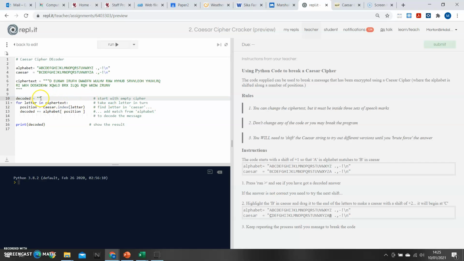The code here starts off with an empty decoded message, and then it goes through your cipher text. In other words, this string here, it goes through this 1 character at a time. It finds a letter D, and it locates it in the Caesar alphabet, and then it adds on the equivalent letter that's directly above it from the normal alphabet. So it would add C onto the message. It does that 1 letter at a time. So if I click on Run, you will see that there's the C that it started with, and then it's done the same for all the other letters.